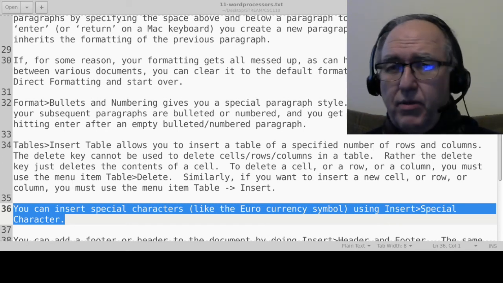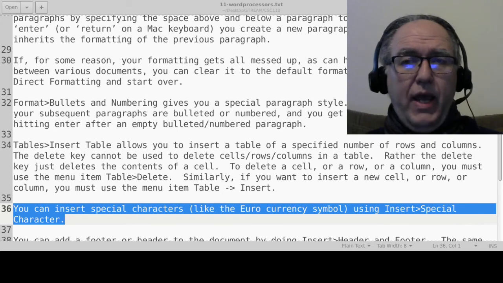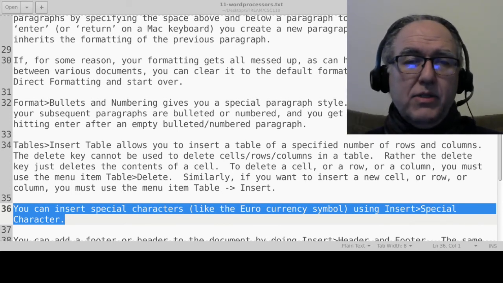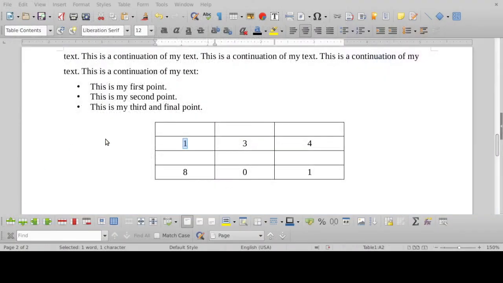And I don't see that copyright symbol on my keyboard. Or I want to insert a Greek symbol, like the omega, and I don't see it anywhere. Okay, so let me show you how to do that.